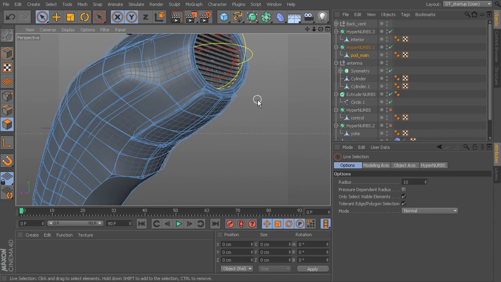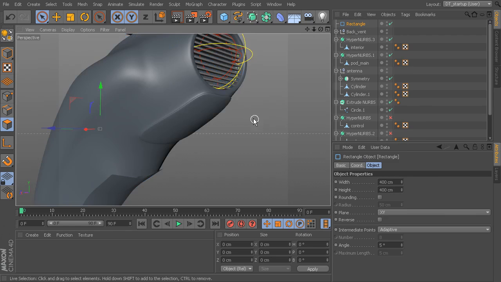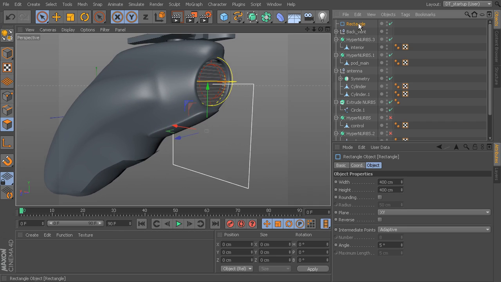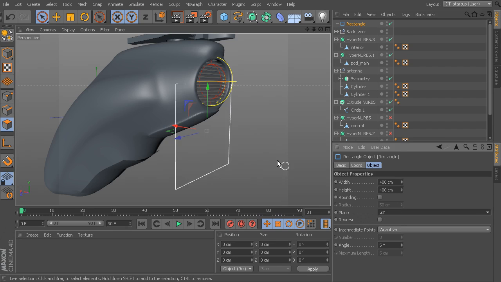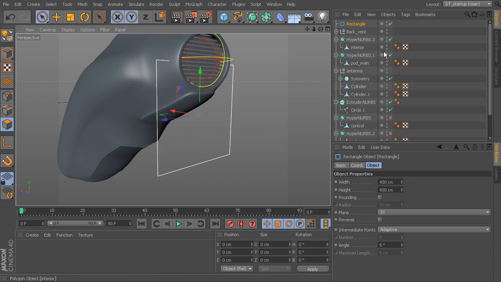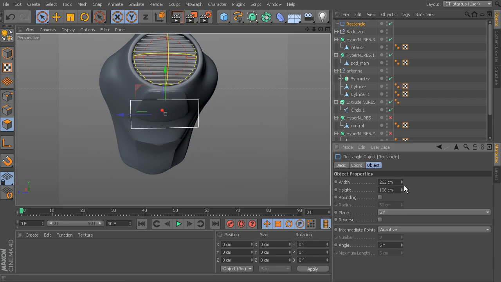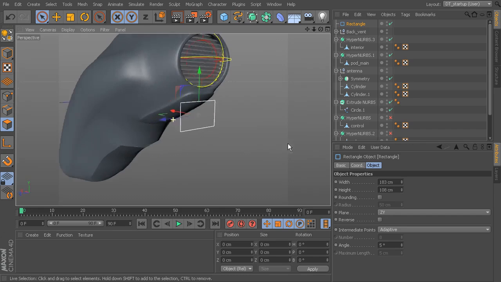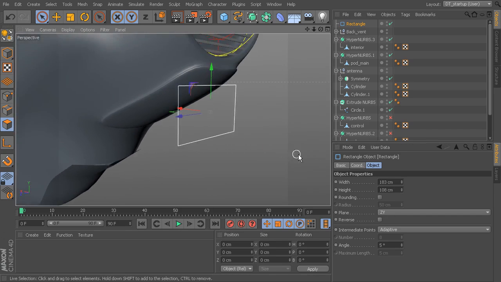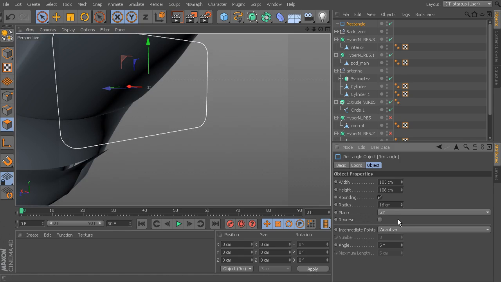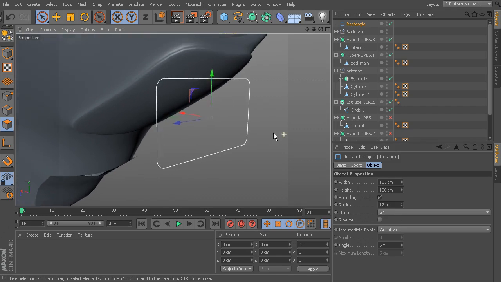Now I want to create a couple of splines. So let's go ahead and create a rectangle spline. And I'm just going to move it back here. And I want to orient it along a different axis. So let's go ahead and do the YZ axis, or in this case, the ZY axis. And let's go ahead and change our width down a bit and our height. So it's something like that. All right, let's go ahead and turn on rounding and decrease the radius so we get just sort of rounded corners, kind of like that.